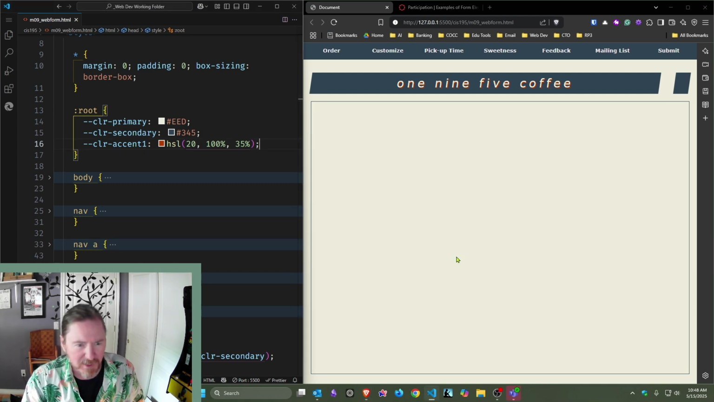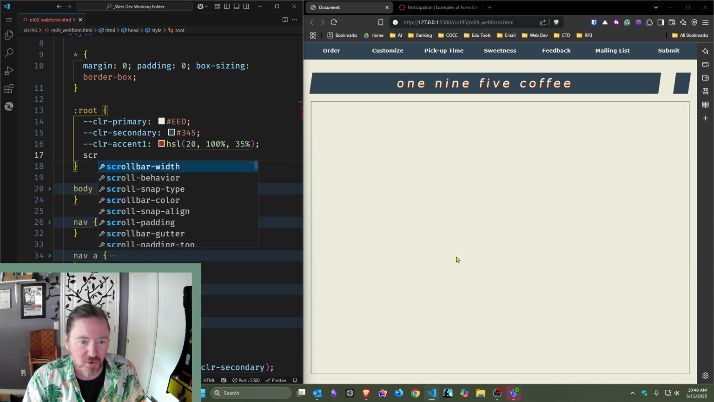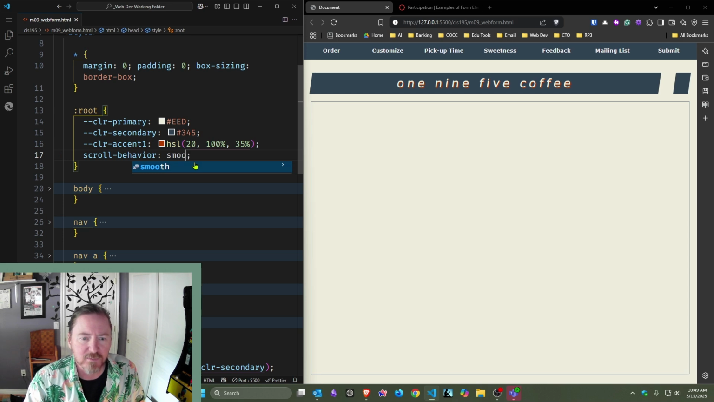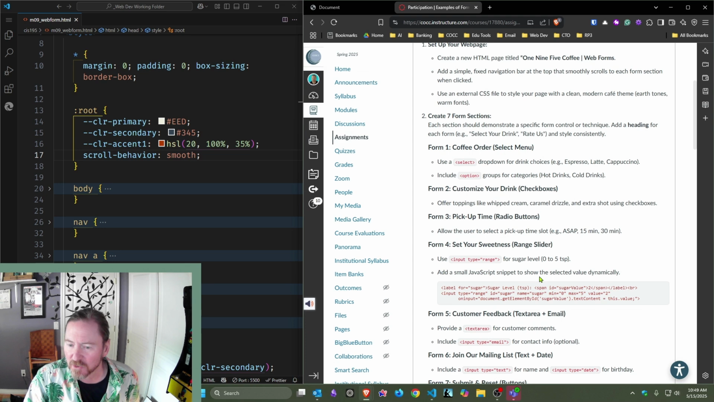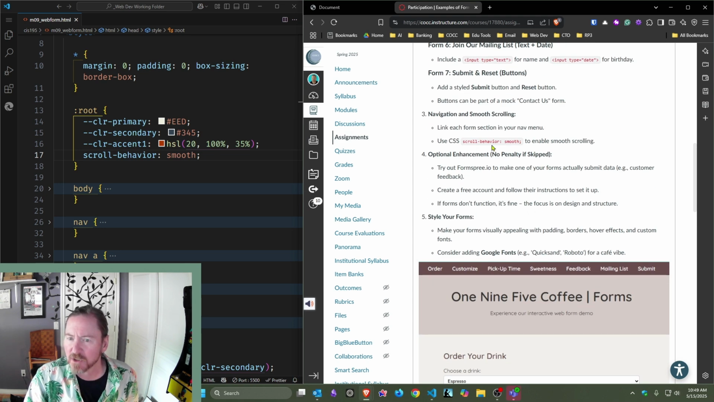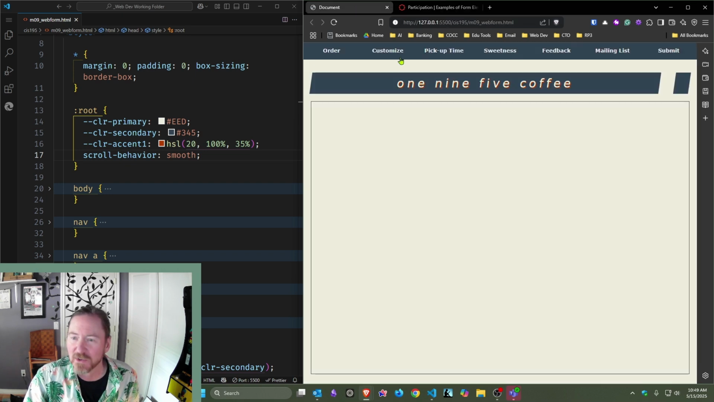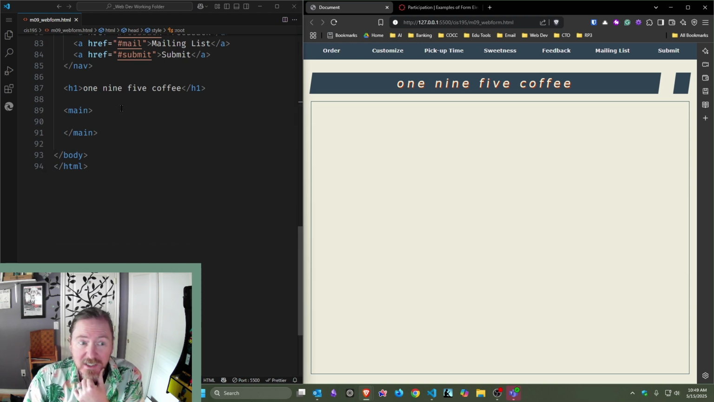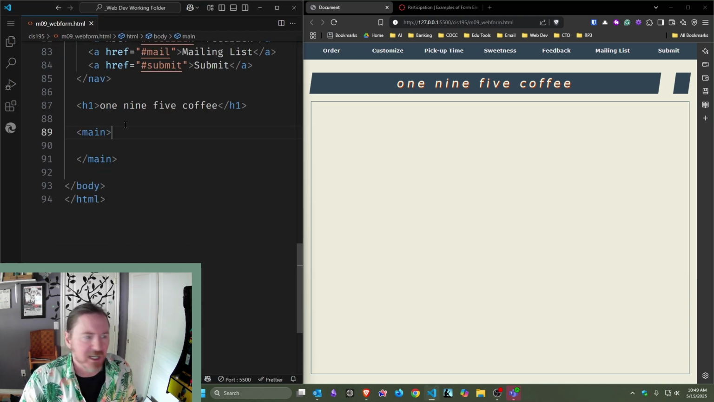I'm going to do this too in here. Scroll behavior smooth. I should be able to demonstrate that today. And I think I saw that in the directions somewhere. Yeah, here we go. Scroll behavior smooth. Yeah, it should look pretty cool. We won't really notice it right now, but we're going to get it done. Okay, I think we're in good shape. I'm going to focus my attention down here on the main. Let me zoom in a hair.